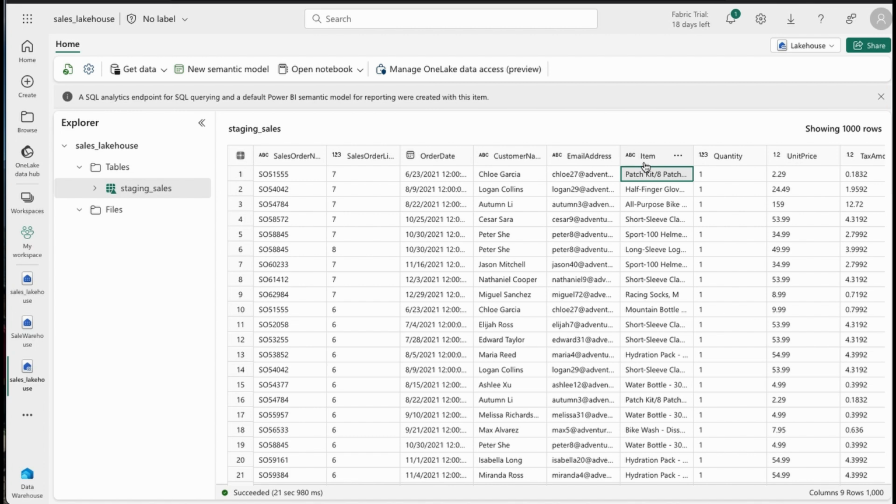Item ID and item name, something like that, will go in dim item, and similarly customer name, customer ID, email address. Okay, customer ID is not there, but if similar things are there, they will go into dimension customers, like that. So I'll show you how we will do this.